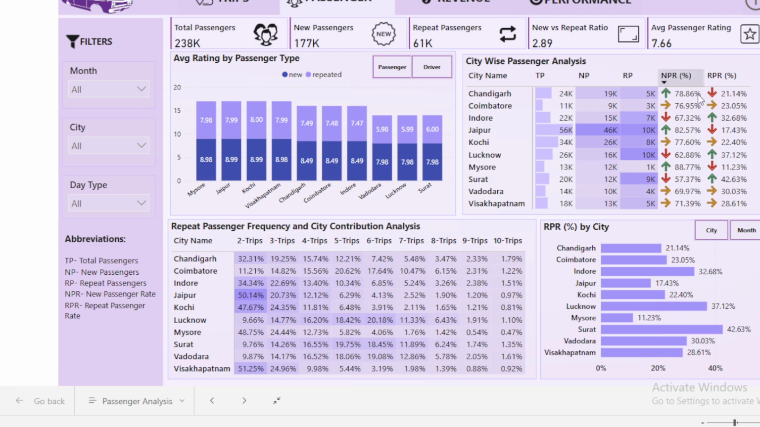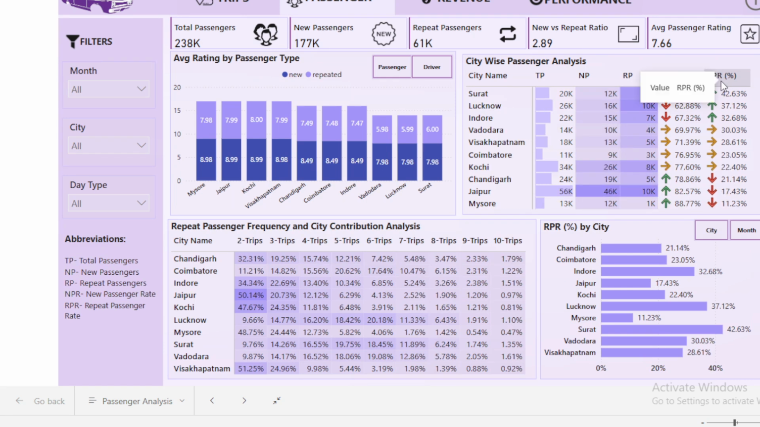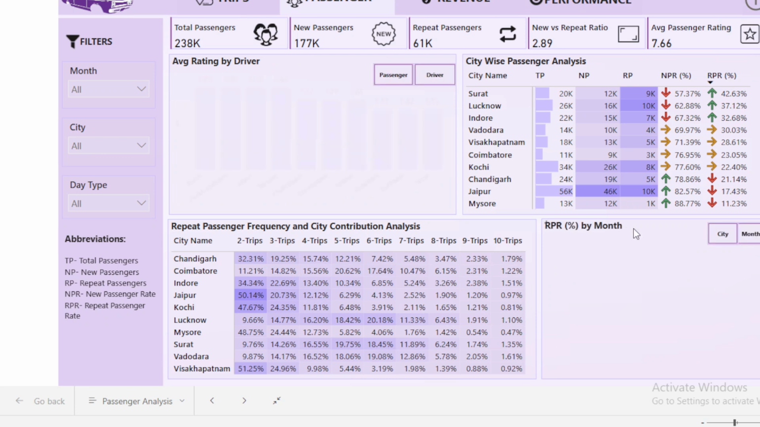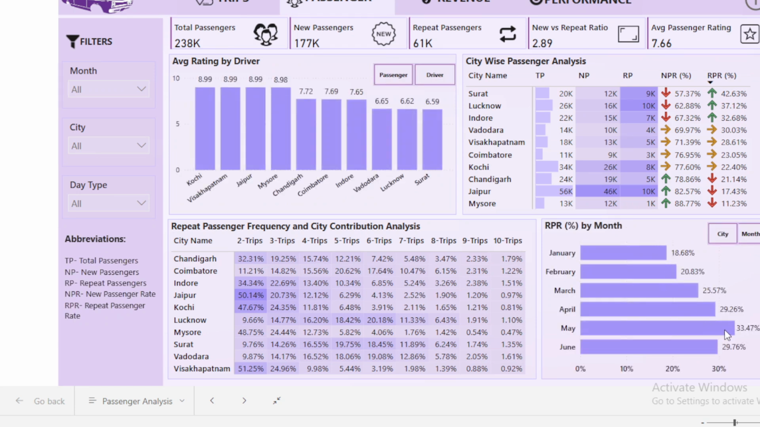And it shows the repeat passenger rate. If we filter it, the repeat passenger rate increased in Surat, Lucknow and Indore, indicated by the green icon, which shows passenger loyalty. Passengers trusted the services there, which is why they repeated their trips in those cities. If we see the repeat passenger rate by month, May records the highest and January the lowest.